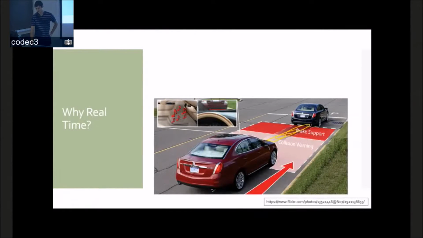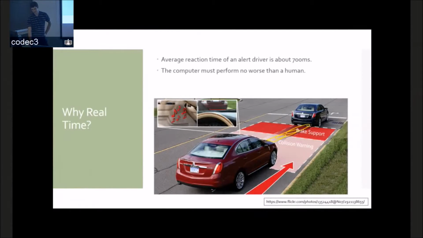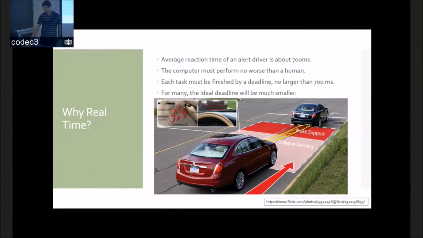So if it wasn't already clear, cars are real-time systems because the computers we put in them need to be better than a human. Humans have a worst case execution time when they make decisions about driving of about 700 milliseconds. And yeah, we need to bound all of our tasks by at least 700 milliseconds, but for a lot, the ideal deadline will be a lot smaller. So say if we were backlogged and we had a huge queue of images to process before we could make a decision, then we could slam into this car and then 5 minutes later realize, oh, we should have applied the brakes.